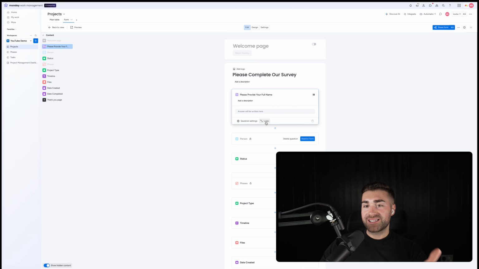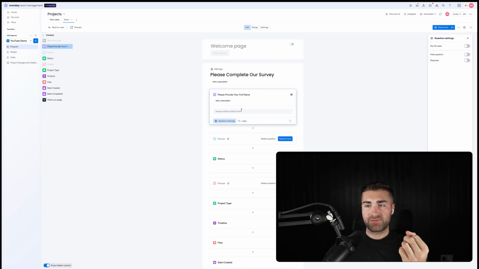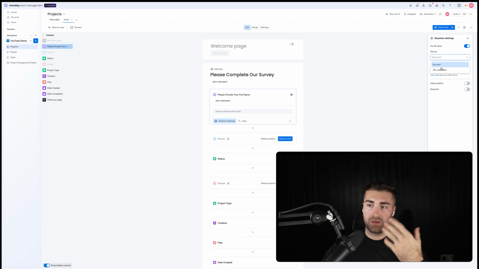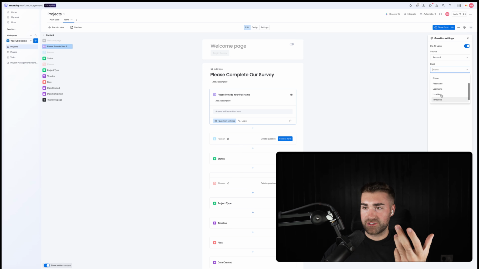We then have question settings and some logic. So I'll just go through the settings first. You can pre-fill the value based on the source, or like the URL parameter if you're tracking that, or the account. This does get slightly more complicated, the account being the account name of the person that you're sending it to, and then you define the field. So the source being the account, and then the field, as you can see here.